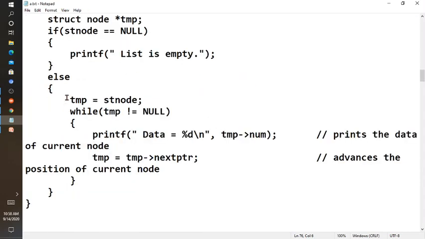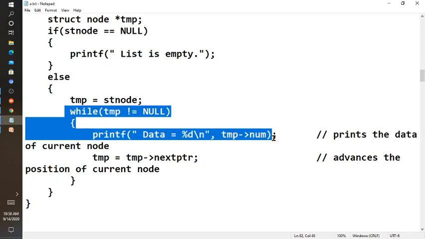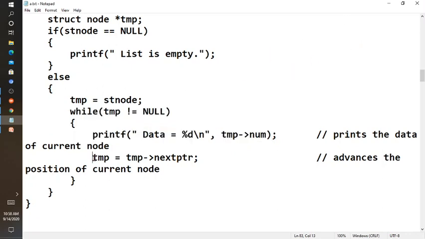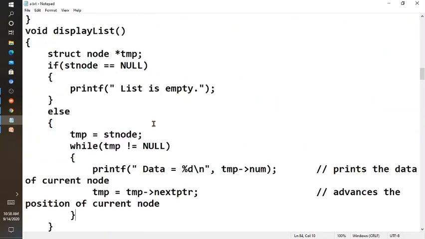Then the else part. Else I can write temp is equal to st node, while condition temp is not equal to null. What happens? Then printf data is equal to %d slash n, temp arrow num, that is to print the data of the current node. So if in the current node I'm writing 20, it is displayed here automatically. Then I'm writing temp is equal to temp arrow next pointer, that is to advance the position of the current node. So temp is the one that stores the node values temporarily. Remember, once you stop it, it will stop. Okay, this is the program, a simple program, and I'm just going to execute it.